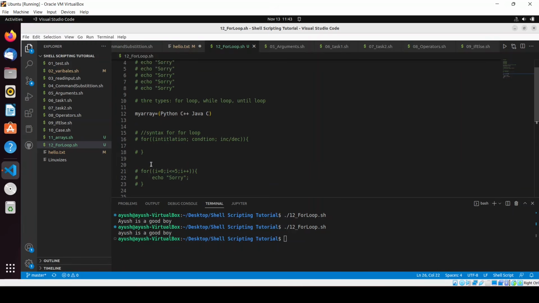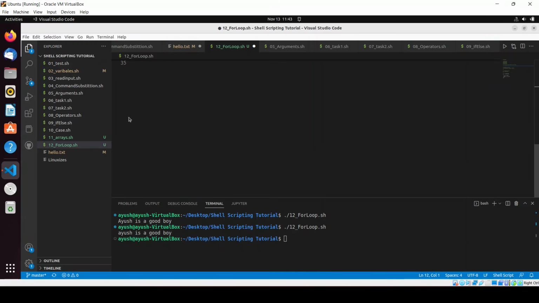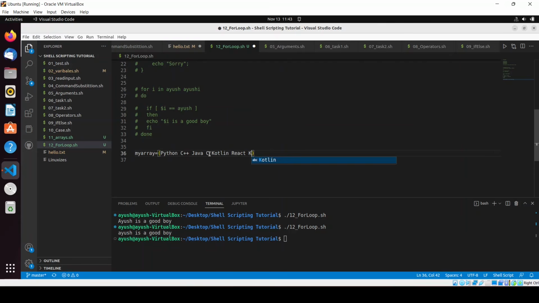In our previous classes we have learned about arrays. Here you can see I have created an array. Let me create it below. I will comment this out and create a new array, and I will add some other languages also, like Kotlin, and some other frameworks like React, JavaScript, shell scripting. Okay, so this is my array.